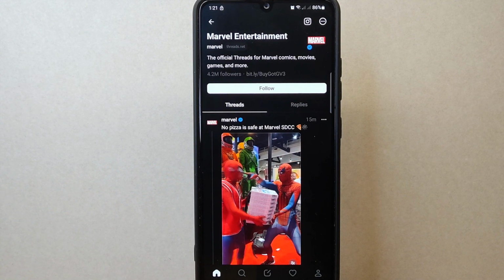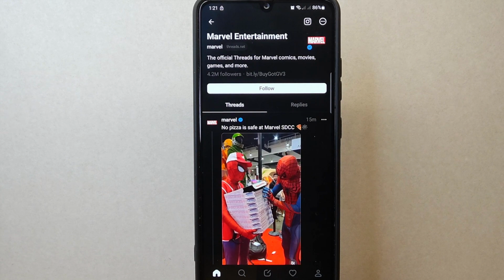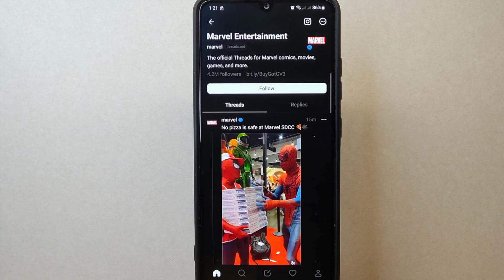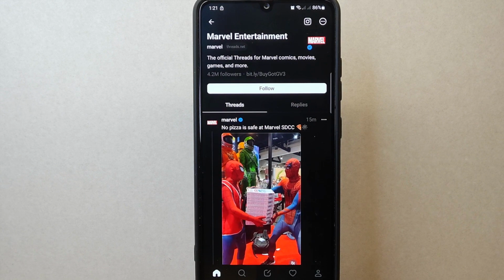From now on, their posts and stories will not appear in your feed, providing you a more personalized browsing experience. There you go. If you wanted to know how to mute someone on Threads, that is the easiest way I know how.